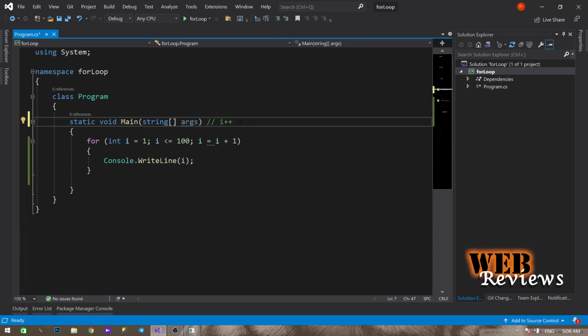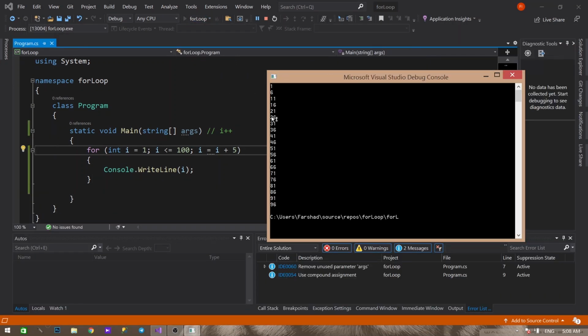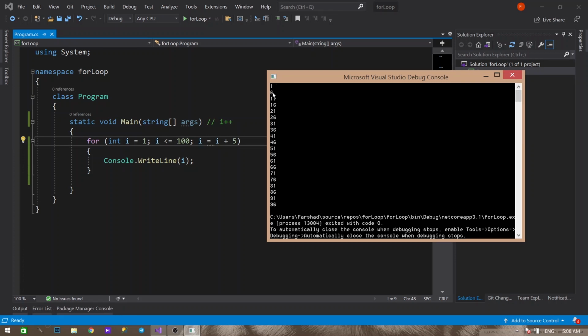With I++, we cannot add two items every time we go through the loop. But here, instead of I equals I plus 1, I can use I equals I plus 2, or 3, or 5. Now, this time we are going to have 1, 6, 11, and so on. You can see that we started with 1, we added 5 to it, and 6, 11, 16, and so on.